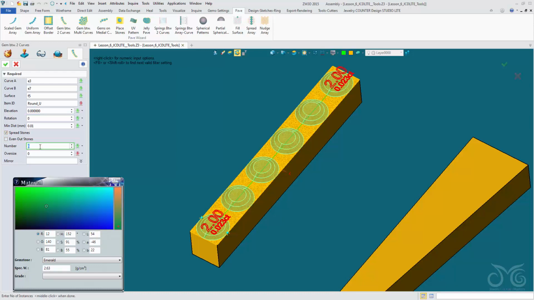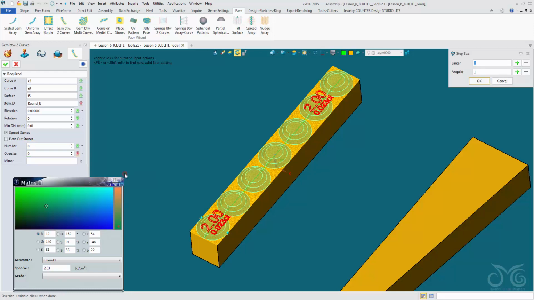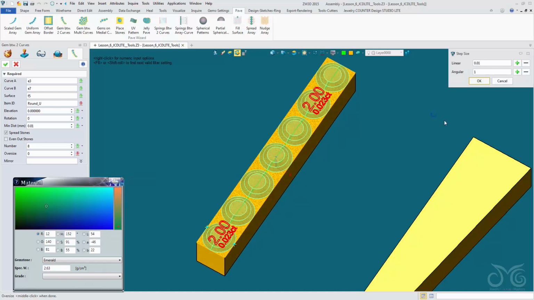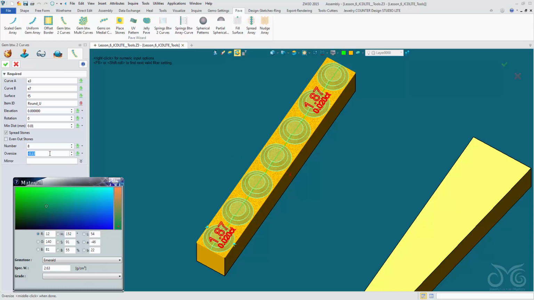Here we can increase our number, and then we can add an oversize. Let me change my step size to 0.01, and then we can take a look at what this oversize will do. If we bring our oversize to a negative number, it's going to decrease our gemstone size. A positive number will increase the stone size. So we can make slight changes using our oversize to get the exact dimension of the stone we'd want, or the number of stones that we want on a surface.